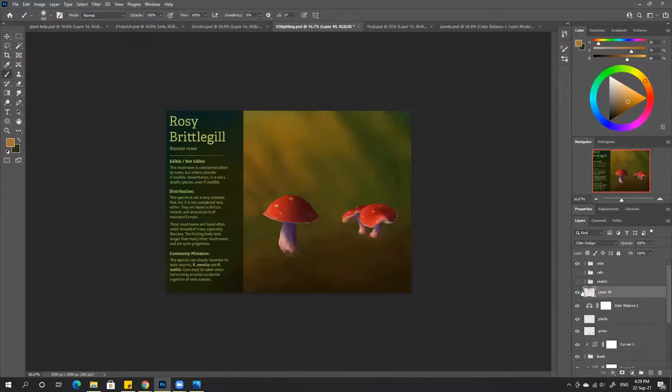Okay, I think I'm okay. I'm pleased with how the light rays are coming. I'm just going to add a little bit more light on the mushrooms themselves. I'm going to lower the opacity of my brush so that it's more gentle and not so bright. And just add that in.